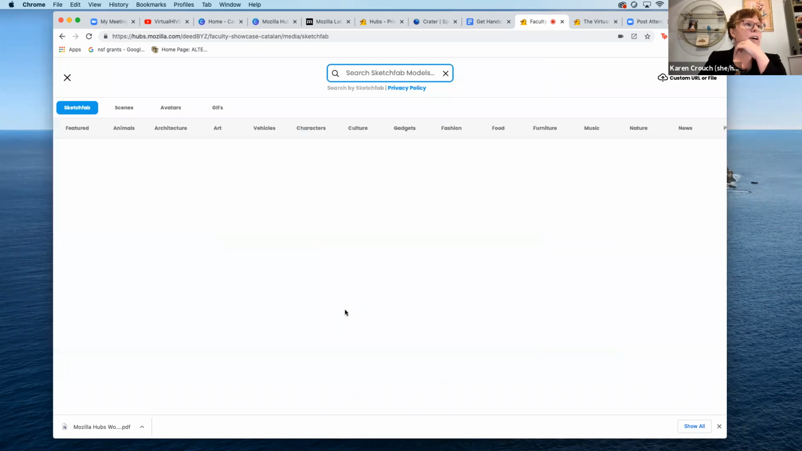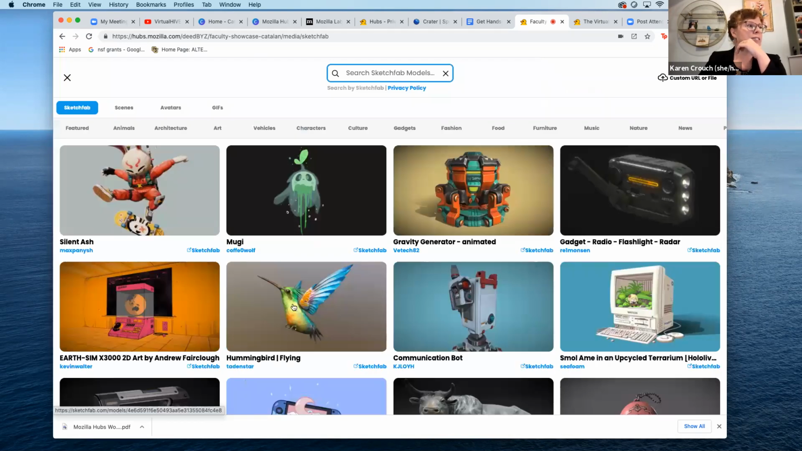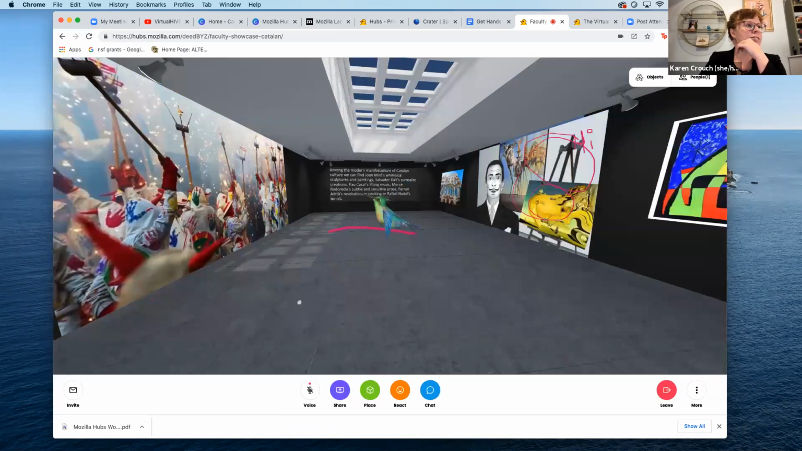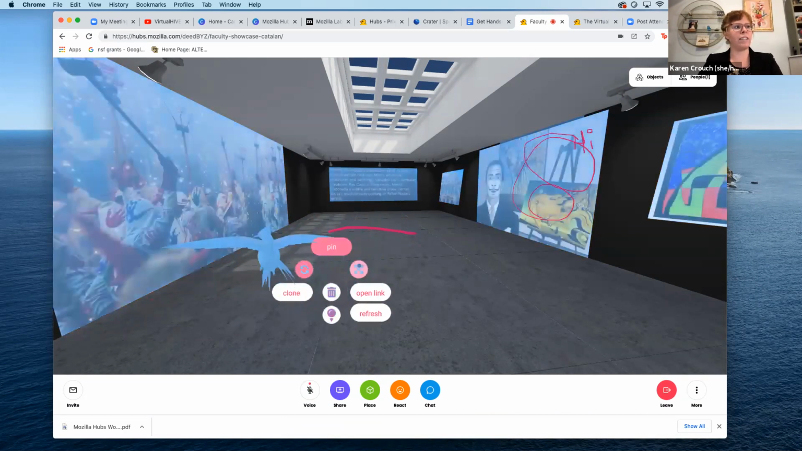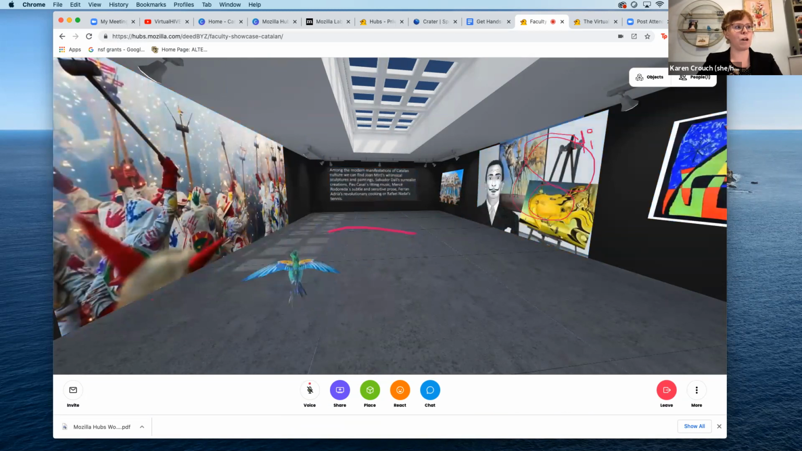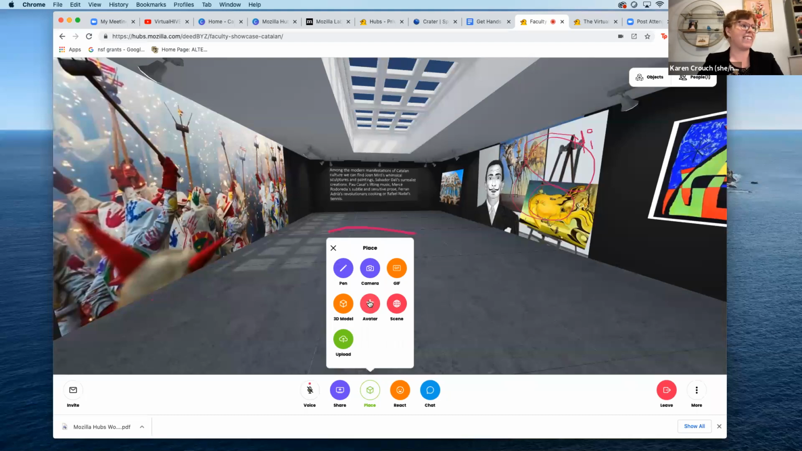Placing objects, 3D model is probably one of my favorites. I have a hummingbird. If I want to pin it and I want it to be stationary, I could do that. If I want to make it larger or smaller, I could do that. Again, spacebar is really fun. I'll let you guys play around. I can add an avatar and I can change the scene.